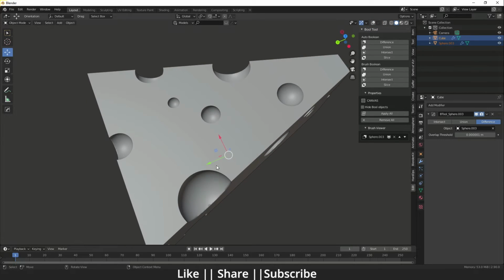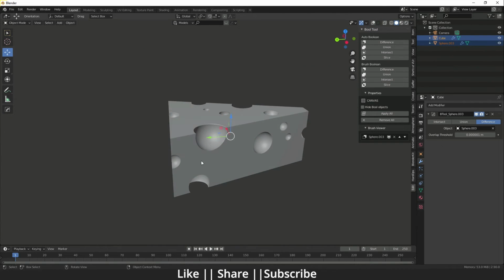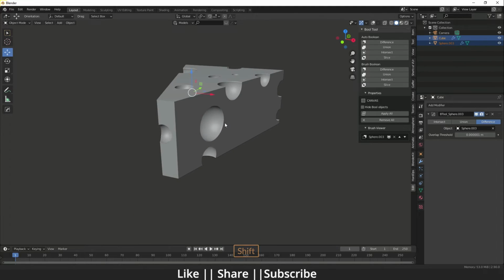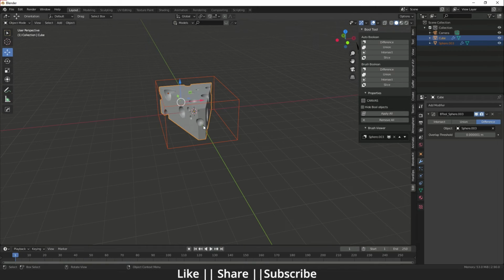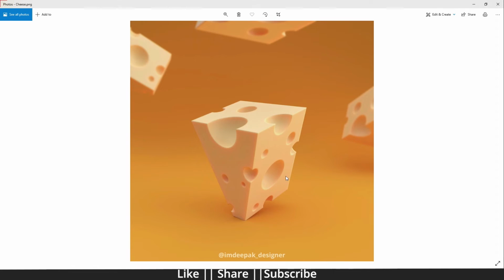Here you can see guys. After that you have to just add the light to your scene and set the camera, and when you take the render you will find something like that. So that's how you can make this piece of cheese using Blender.